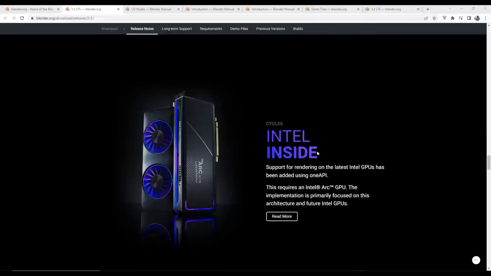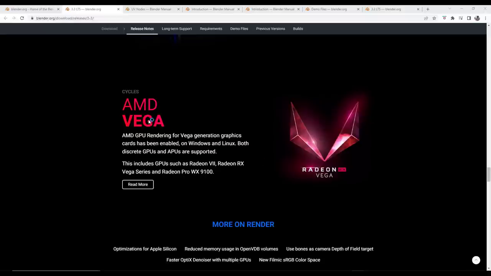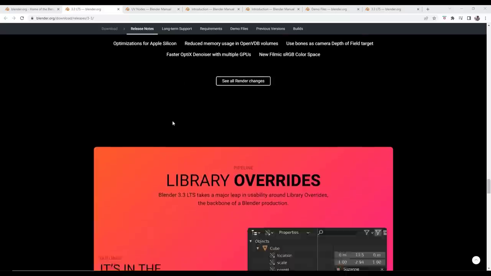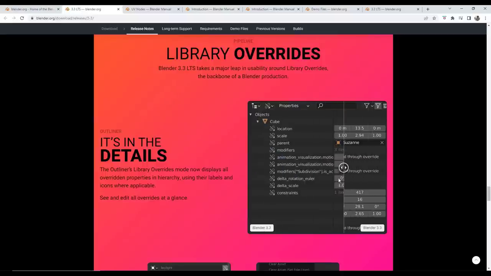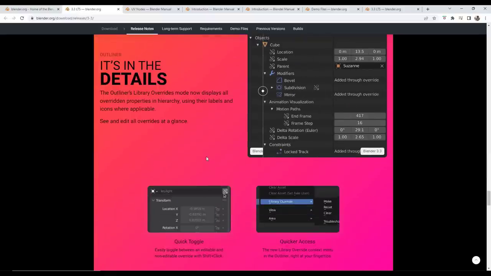So they've added support for a couple different additional GPUs. So the Intel Arc, as well as the AMD Vega. So there's some additional functionality there if you do have those GPUs on your computer. So they've adjusted the outliner where now it's going to display overridden properties. You can see that by using a slider right here. Note how it tells you things have been added through override over here. So it's just giving you more information about the organization of your model.